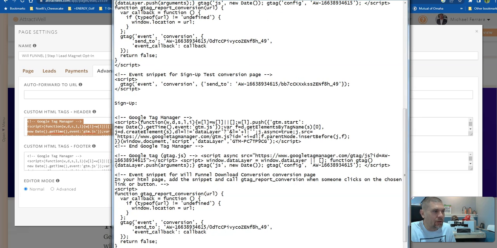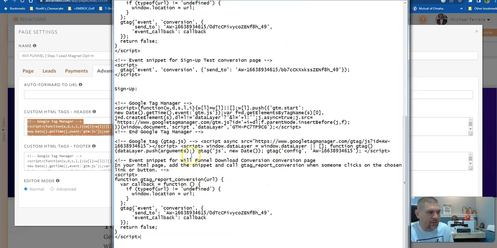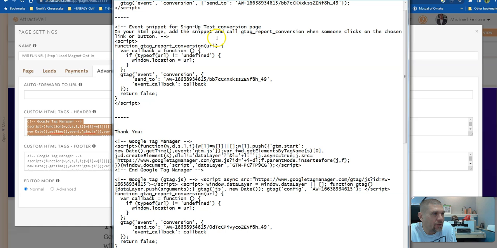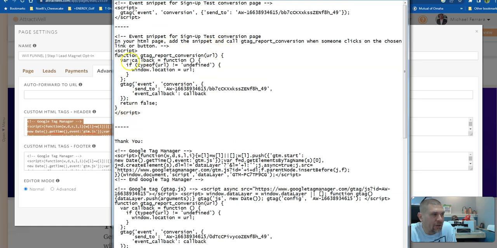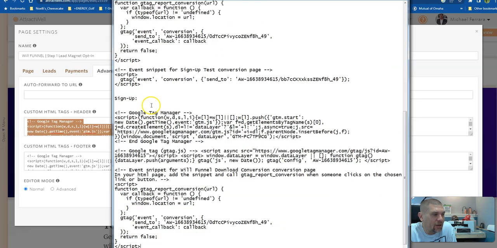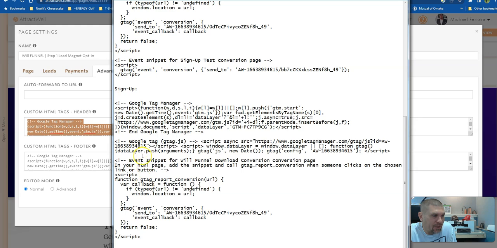So if we're looking at the conversion again here, it's going to be the same thing. Here's our Google tag, and then we have our event snippet in here, which you can see is down here. That is what we copied up here. Basically you're just going to copy this and add it underneath our Google Tag Manager.